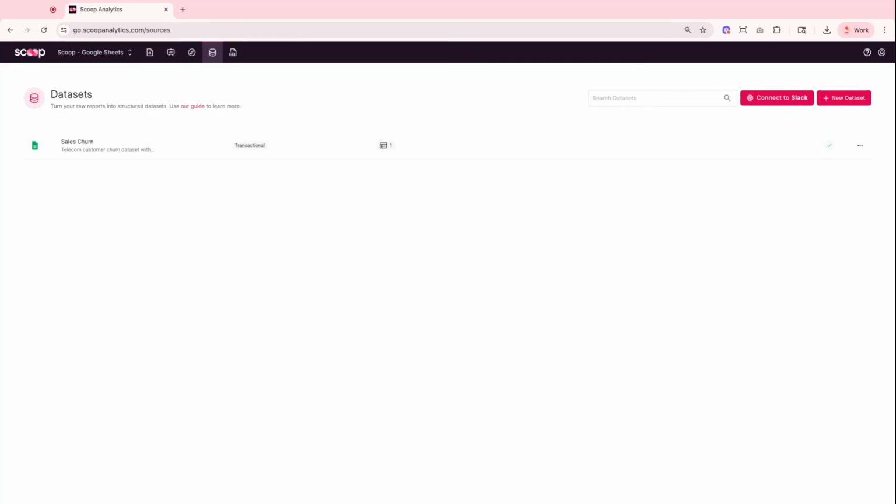My team just sent me our quarterly customer churn report as a Google Sheet. Instead of manually sorting through pivot tables, let me show you how I analyze it in Scoop. Connecting Google Sheets to Scoop is instant. Just connect to your file.